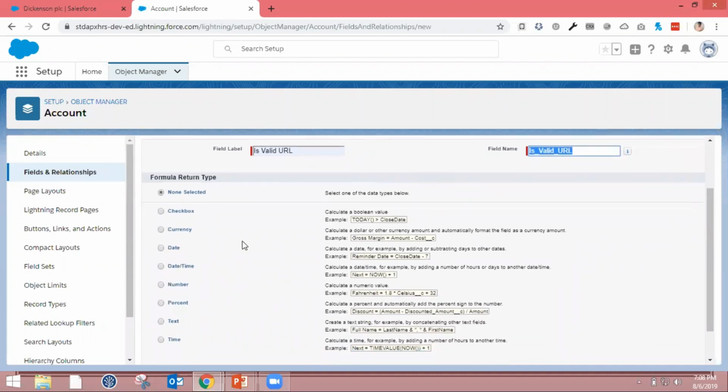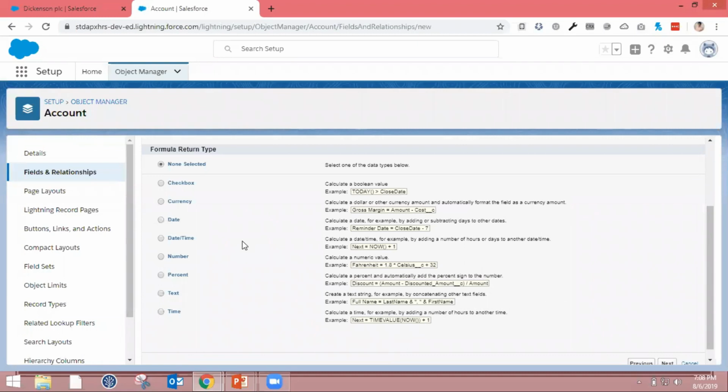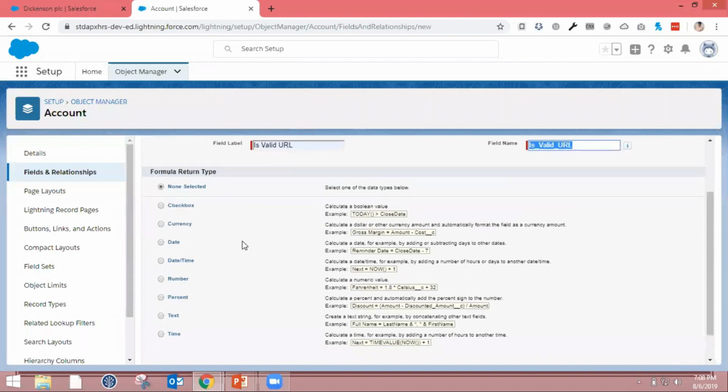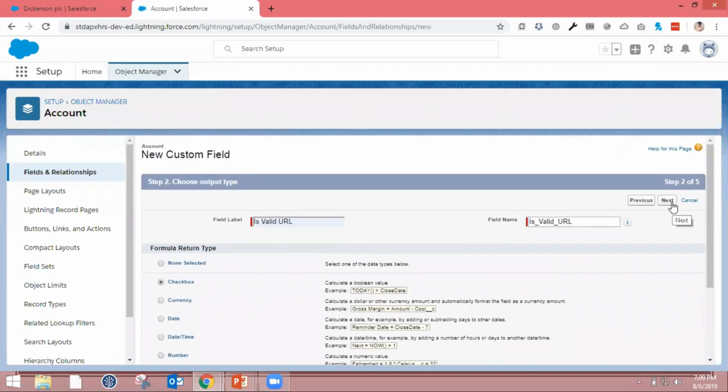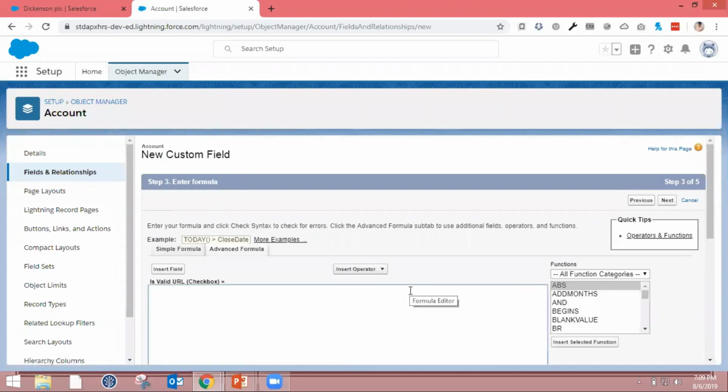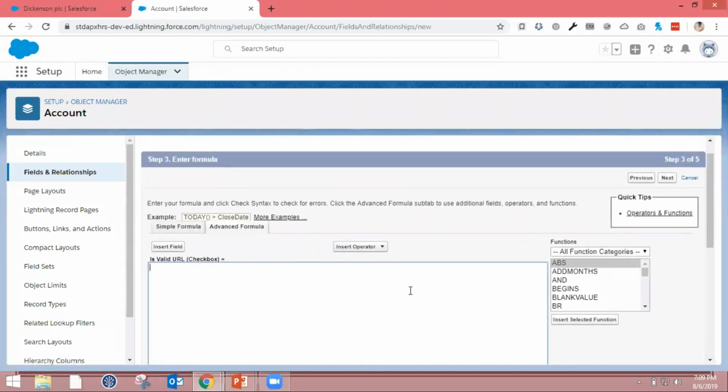Then there are a few options you can select for the return type you want to have: checkbox, currency, date time, number, percent, text, and time. For our use case, we are going to select checkbox. So click on checkbox, click on next.